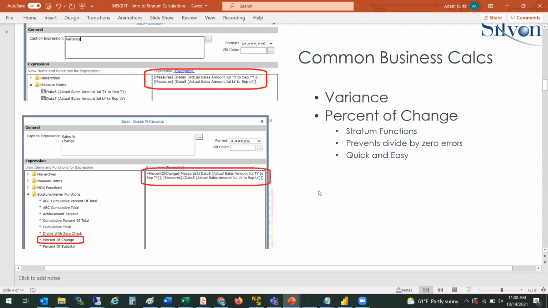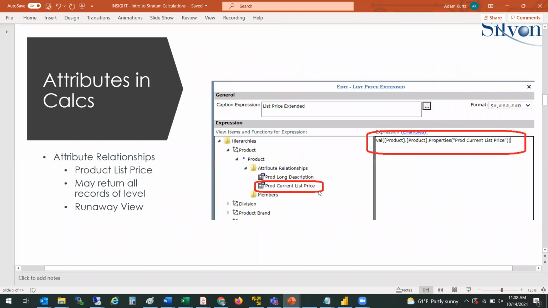So definitely use those as needed, especially if you're doing any type of division. If you want to take something over and divide it over the other, this percentage change is your guy, and you want to use it. So that's a little snippet on the functions that you could use within the calculations.